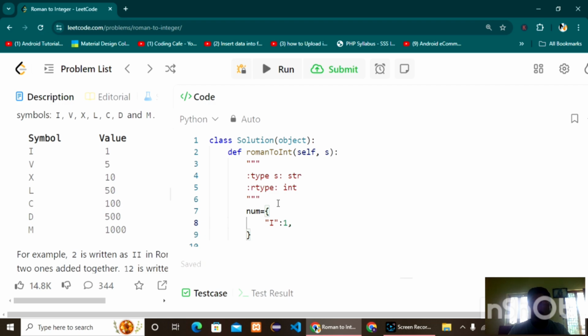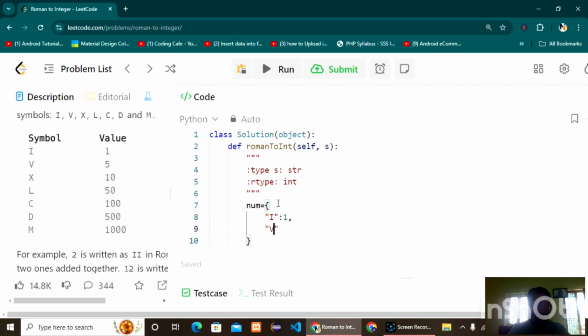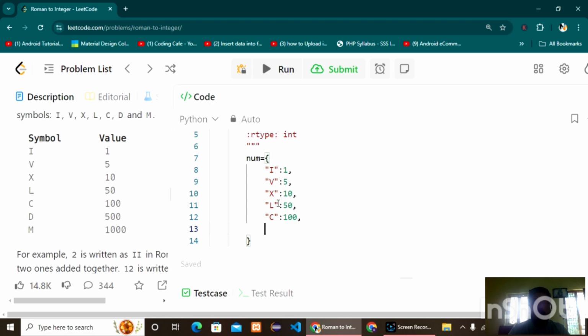So next one, when it is V, then it is going to carry the value 5, right? And next one, when it is X, it is going to carry the value 10. Another one, when it is L, it is going to carry the value 50, right? And the next one, when it is C, it is going to carry the value 100. And the other one, when it is D, it is going to carry the value 500. And when it is M, it is going to carry the value 1000, right? So I have created a dictionary.